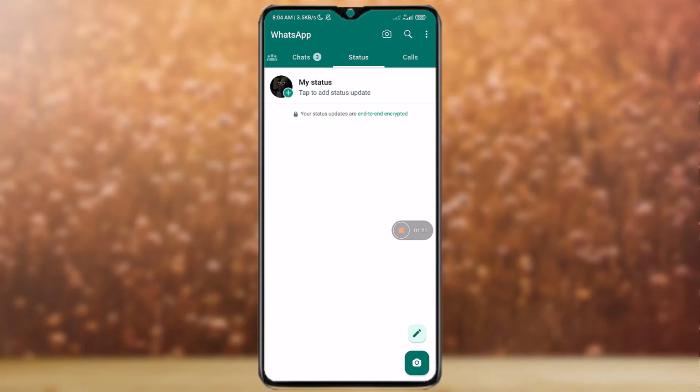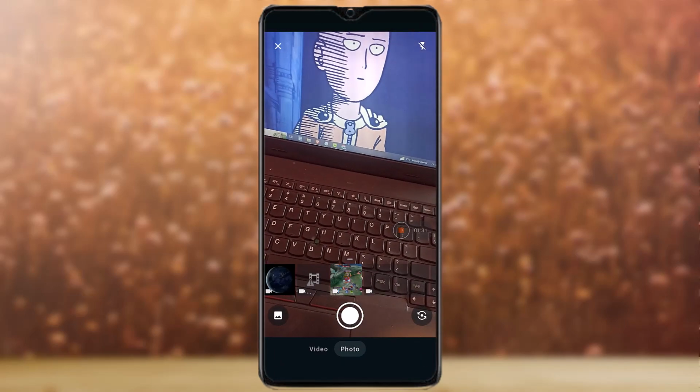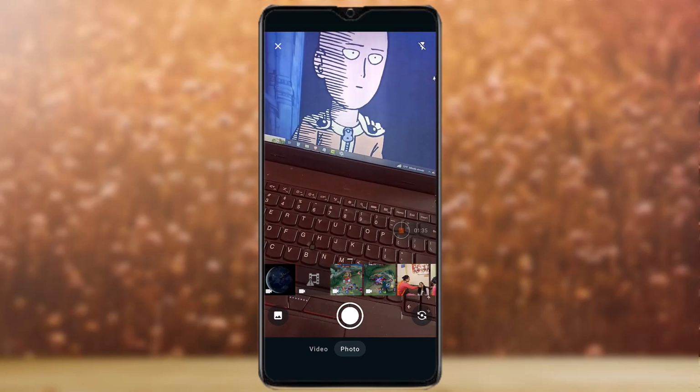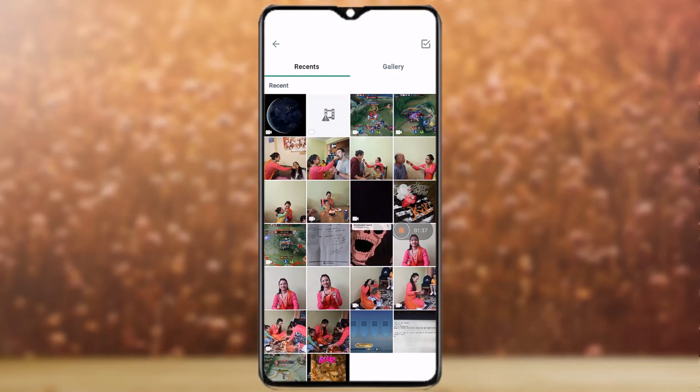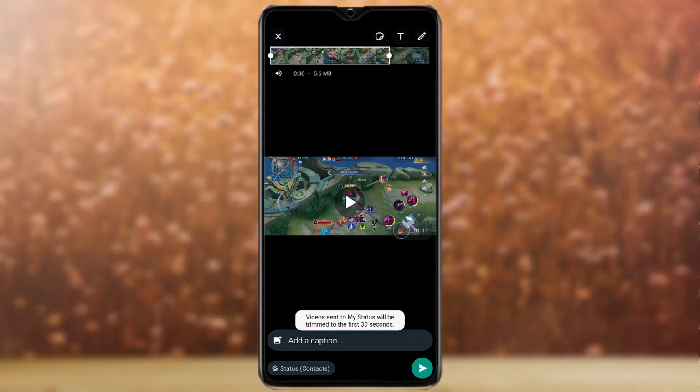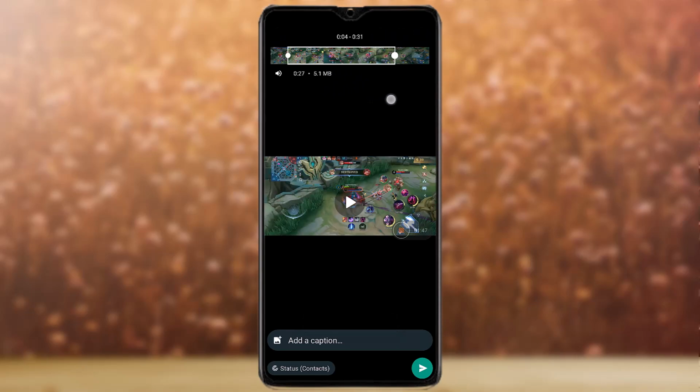Let's go to WhatsApp status, then My Status, and then select the video from the gallery at the bottom left corner. Tap the video and then edit as per your liking. These are the durations. Just swipe left or swipe right. You can also add captions.